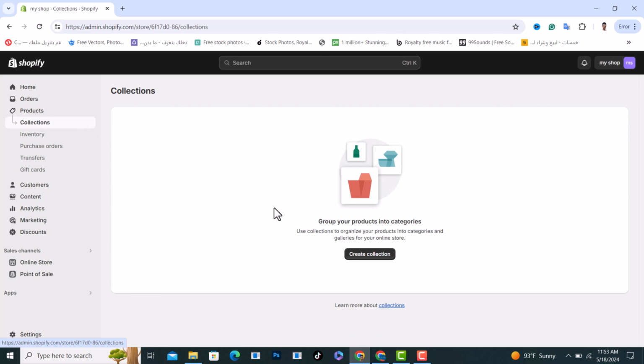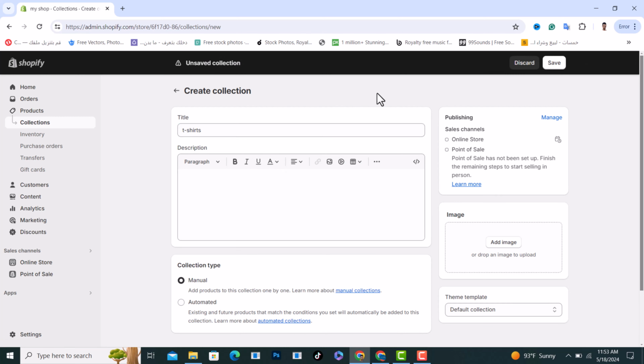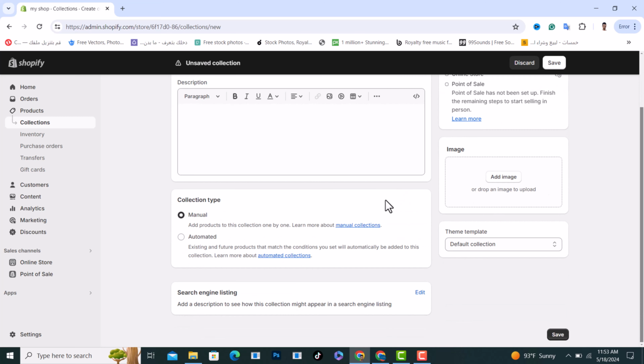And after that, the second step, I will create a page and I will put the collections inside the page, which is our product inside the page. I will show you step by step. First of all, I will create a collection and I will name it t-shirt, for example. And after that, I will choose collection type, which is manual, change it from automated to manual.